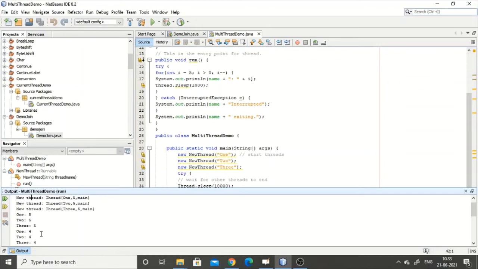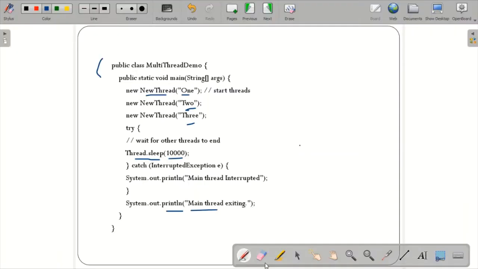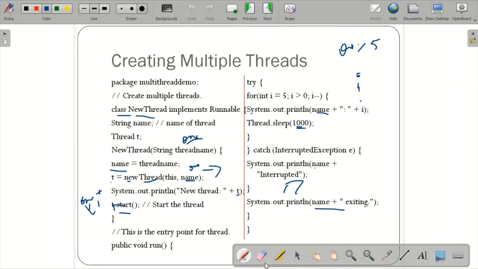So as long as the main thread is sleeping, all this execution will be completed. Once all this execution is done, it will report that each thread is exiting. First 1 exiting, 2 exiting, 3 exiting, and finally, after the sleep of the main thread is done, the main thread exits. So this is regarding the multi-thread concepts. This is how you create multiple threads, more than one or two.